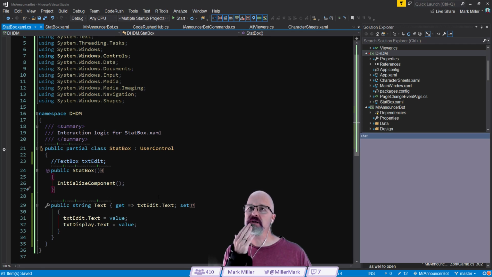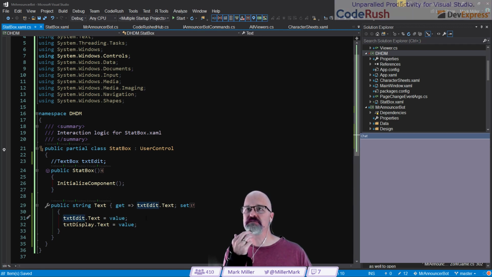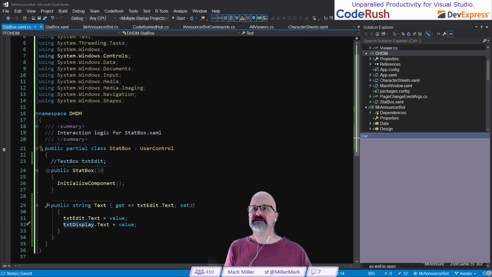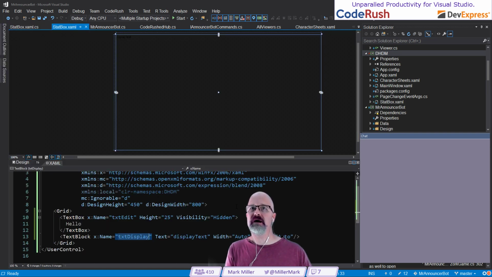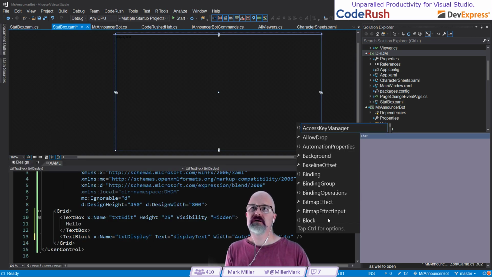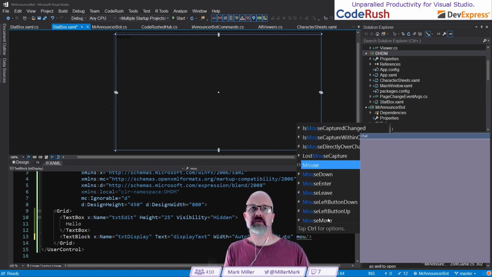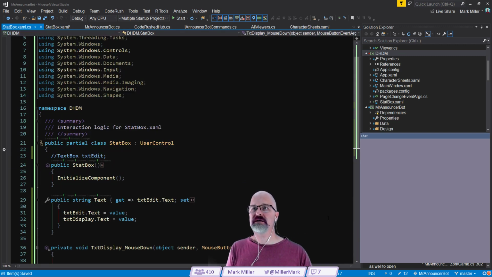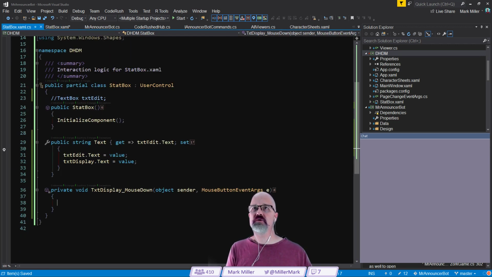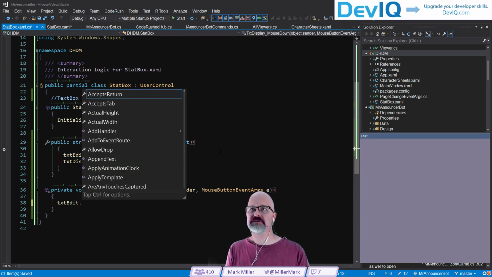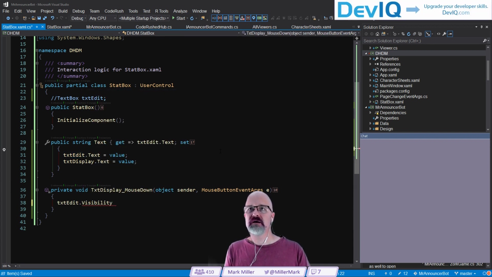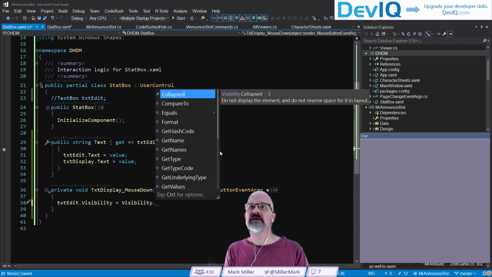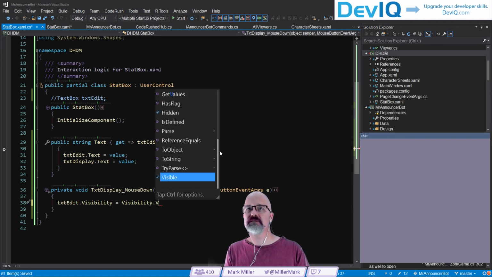The other thing I think we need to do is decide when that edit is displayed and has focus or not. So the text display text, when that gets clicked on, mouse down probably, new event handler, that's when we need to activate ourselves and show the other text edit, because by default it is not visible. So we're going to say here visibility equals Visibility.Visible. There we go.